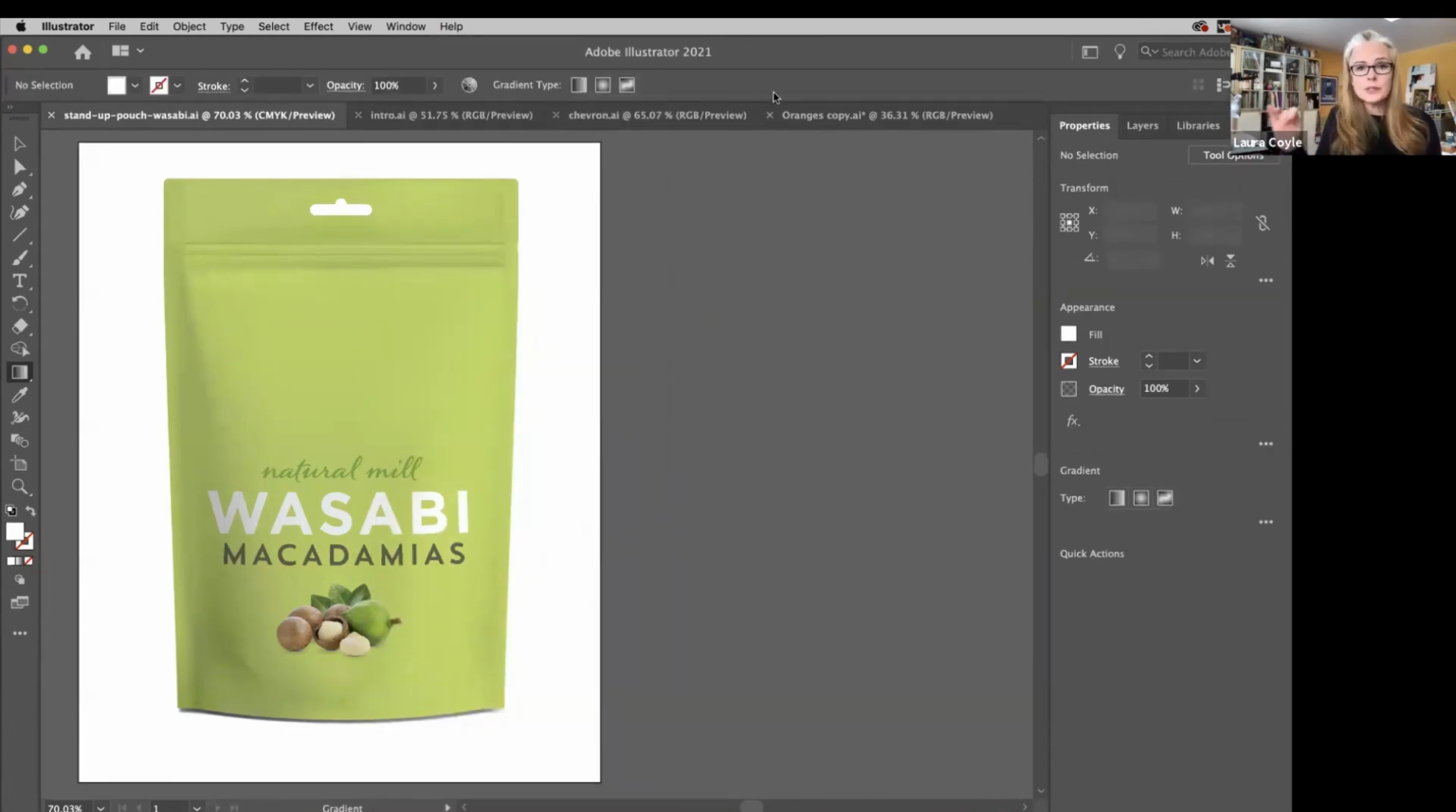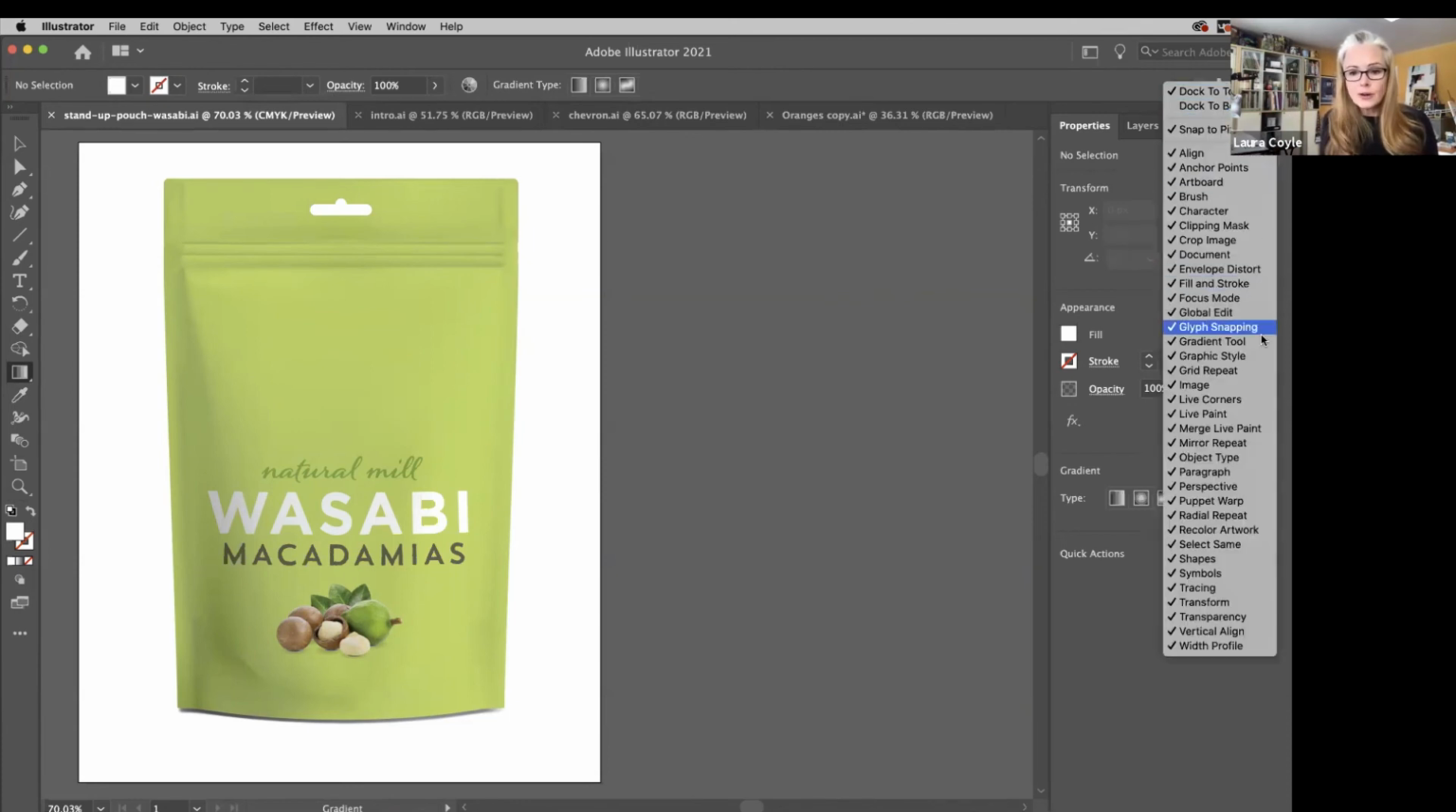And then it always appears here at the top. Of course, it's got a little tread on it, meaning it's movable. You can put it at the bottom of your screen if you want to. And then another option here is there's an options menu on the far right side of it, and you can see all of the things that are available here.